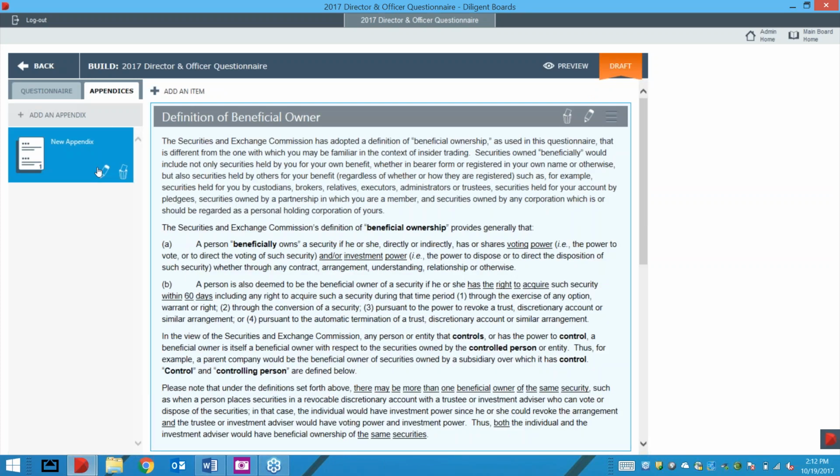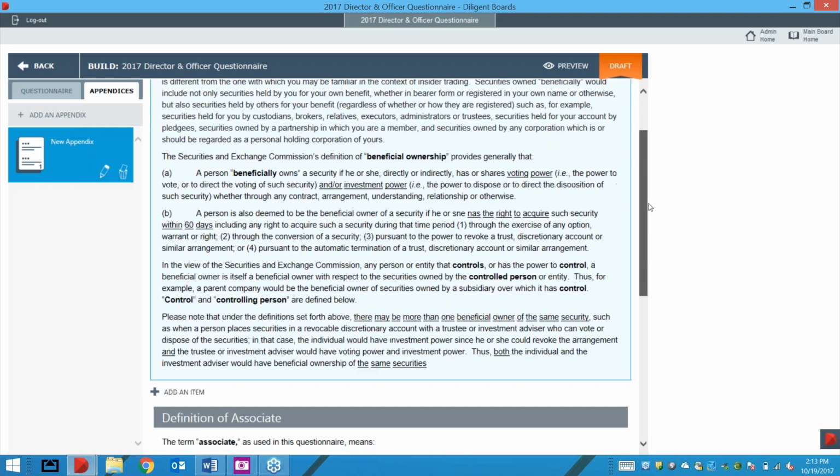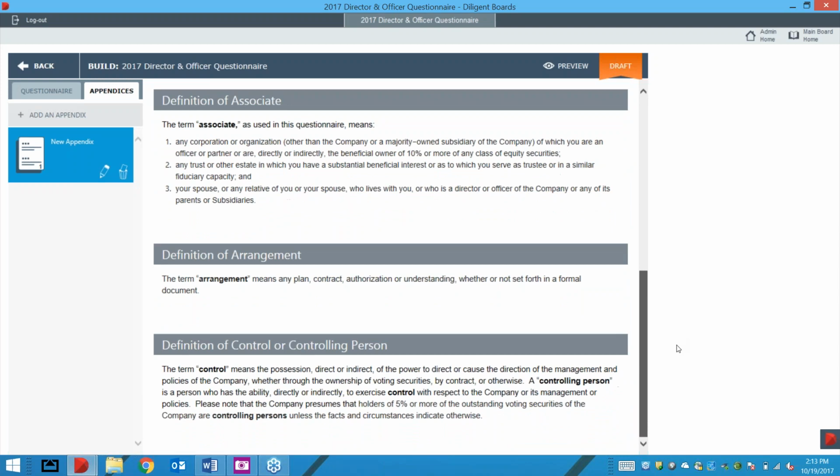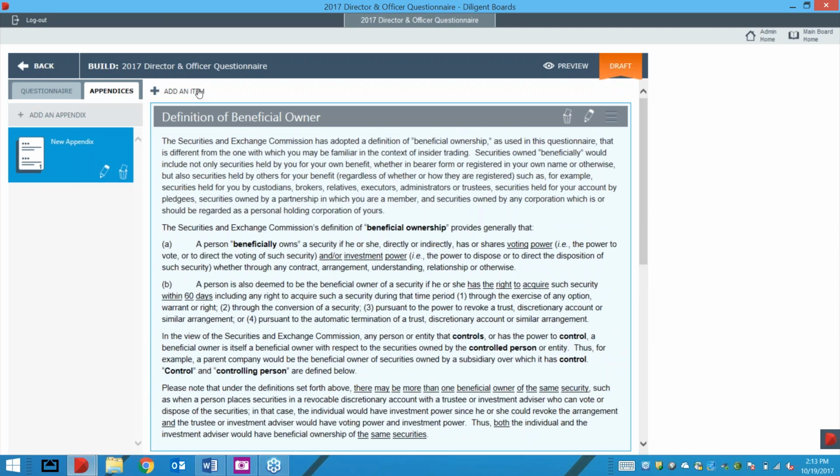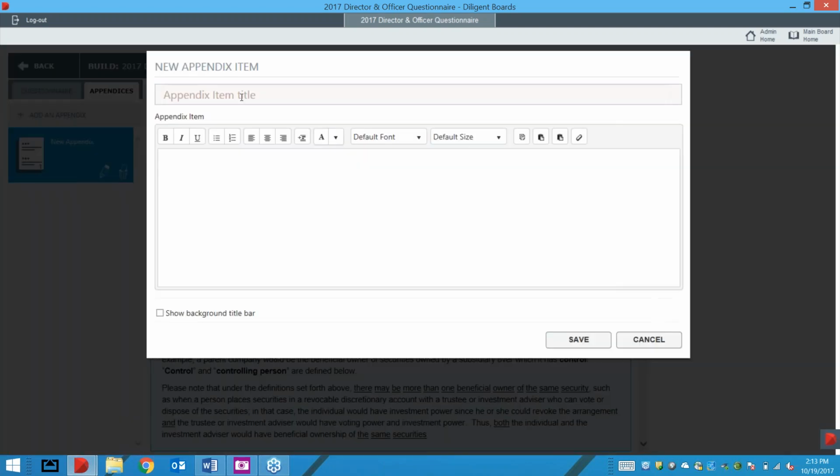So if there's terminology in the questions, if there's an act or a regulation that I need to provide a little bit more information to my directors on what the particular meaning is or what we are defining in that question, I can have a blue link within the question to a little bit more information right from the questionnaire. So I have a few definitions listed here: associate, arrangement, controlling person. I'm going to add another one. I'm going to add another beneficial owner definition. I'm just going to say beneficial ownership.